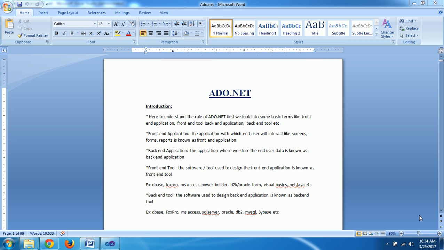Before, I created this to understand the role of ADO.NET first. See, these are front end applications, and there is a back end application. Front end tools are different tools, like our Visual Studio, Java, .NET. Back end tools are MS Access, SQL Server, Oracle, MySQL, and so on. We have already learned so much on this.